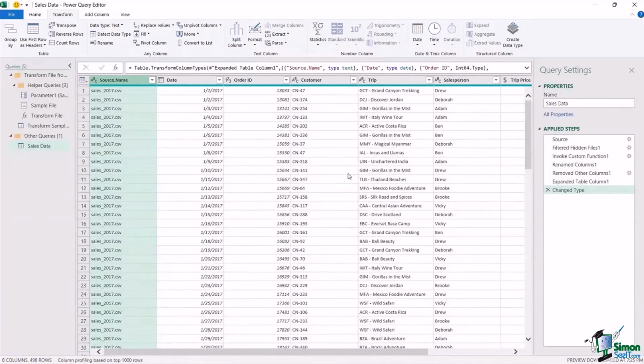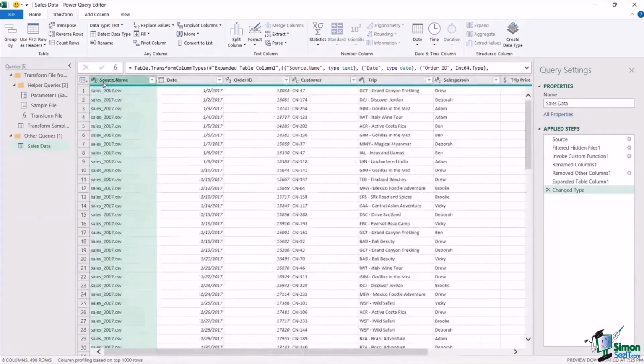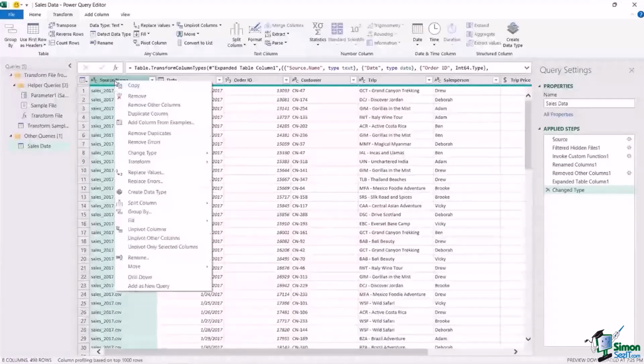Now I'm going to put this data into a pivot table. So the first thing I'm going to do here is decide if I need all of these columns. Do I need the source name column? Well, no. This is a column which has basically been added in by Power Query, which just tells me what the file name is. And I'm not really going to need that in any analysis that I do of this data. So let's get rid of it. We can right click and we can choose remove.